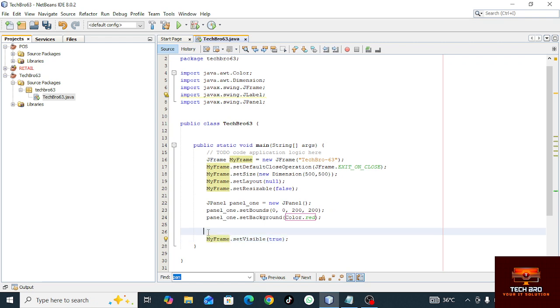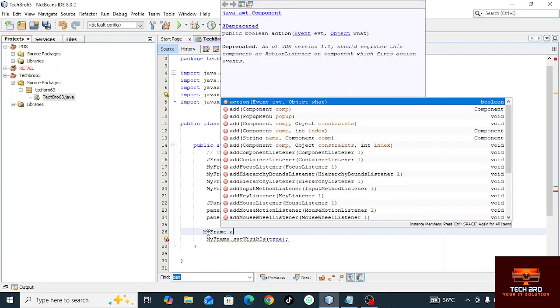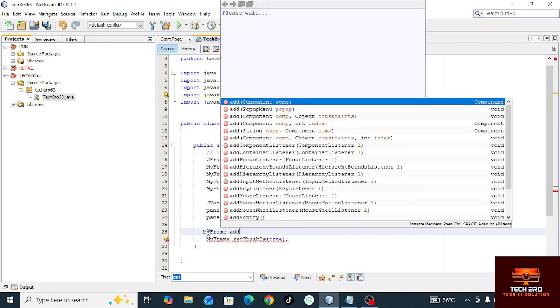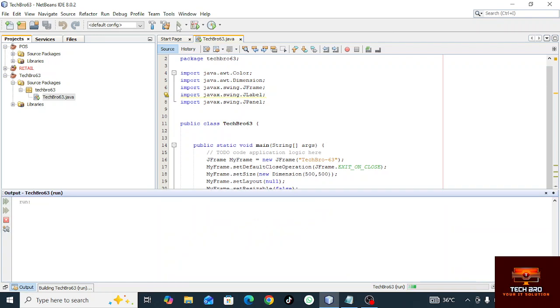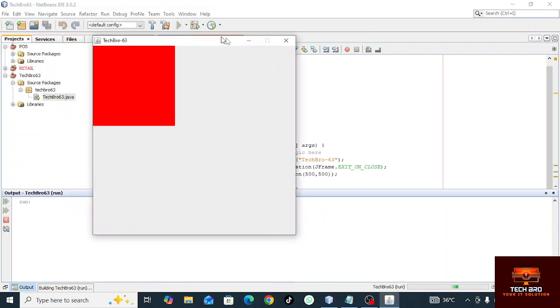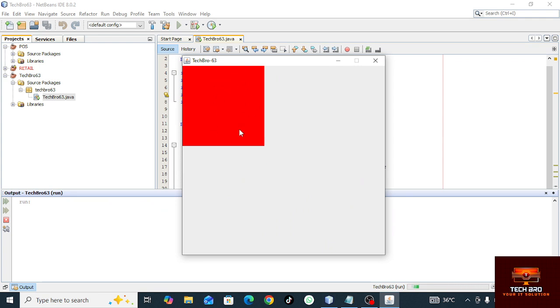I'll add this like we added the JLabel. I'll use the .add method which adds a component to the JFrame. So I'll paste in my panel1. Let me run this to see what we have currently. So this is our panel, which we have here in red.